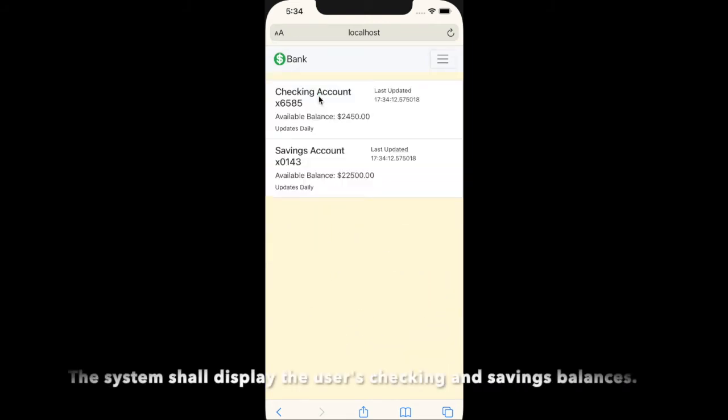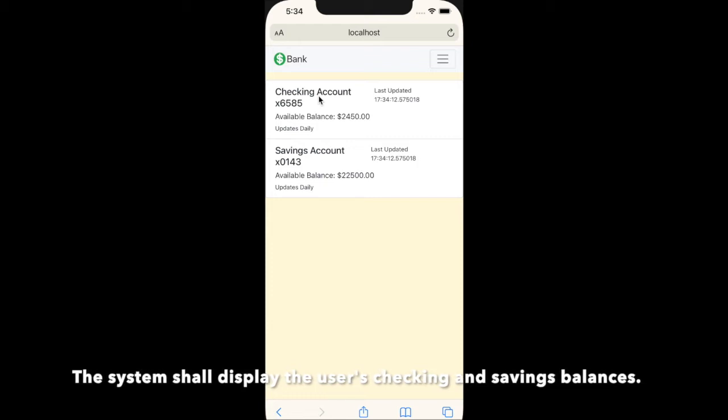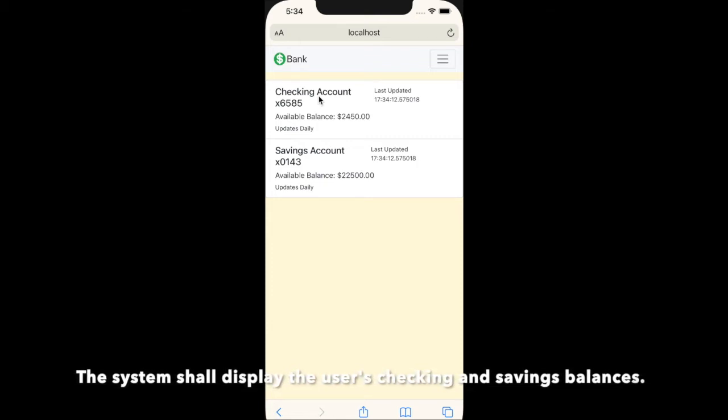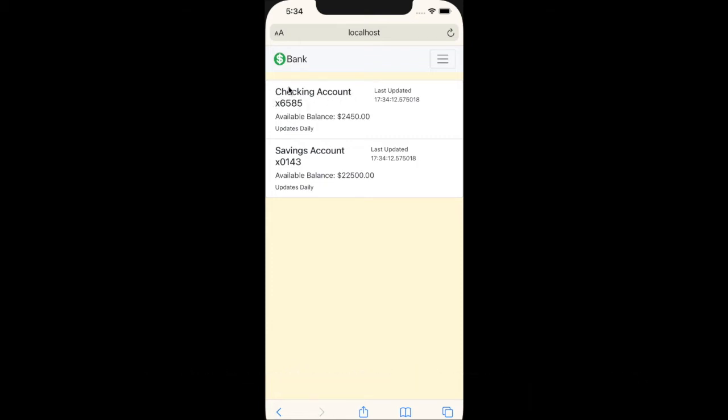We do get displayed the user's accounts, in this case, my checking account and savings account. So you see the checking account, the last four of the checking account, the available balance, and the timestamp of when it was last updated. We have this information for both the checking and the savings accounts. And if we were to click one of these accounts, the system will navigate to the account history pane.